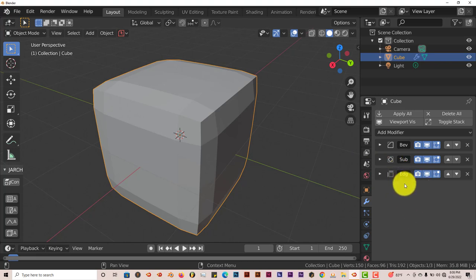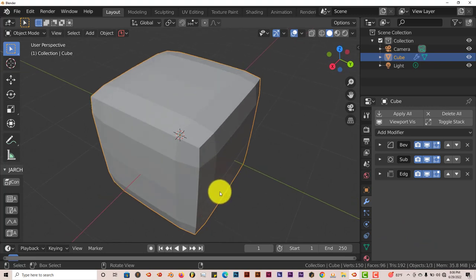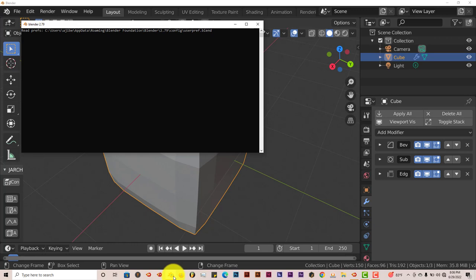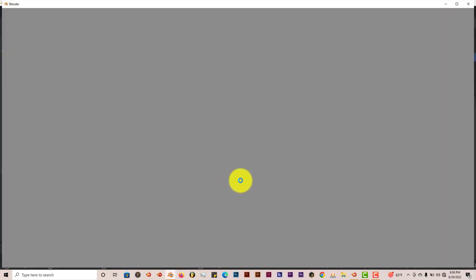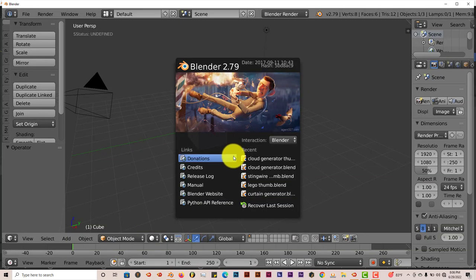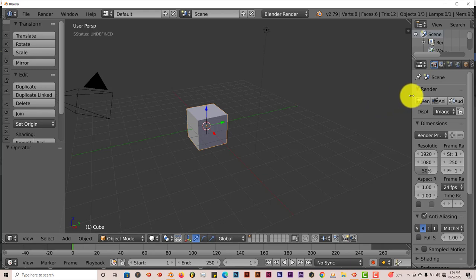And this is, like I said before, very helpful when you have a lot of modifiers in the modifier stack. I'll show you how you can do this same process in 2.79. What I just showed is for 2.8 and above. For 2.79 and below, it's a little bit different. I'm using 2.79 for this demonstration. Just got to give it a little time to come up. Okay, there it is. It's the same thing.